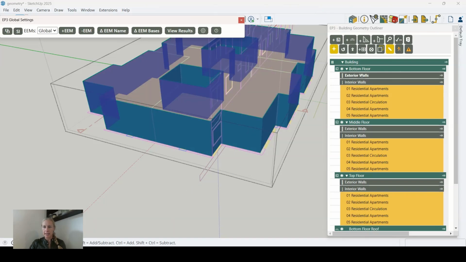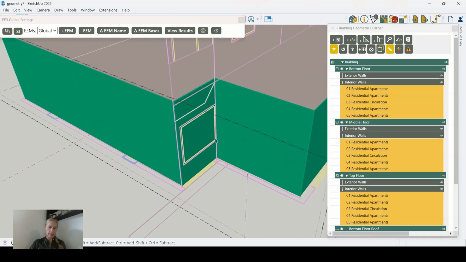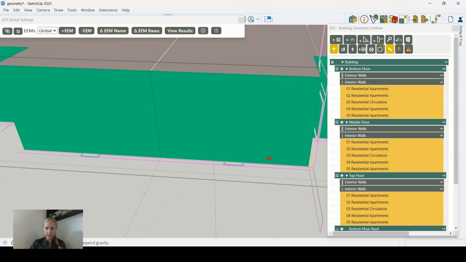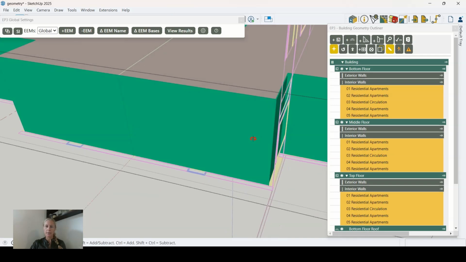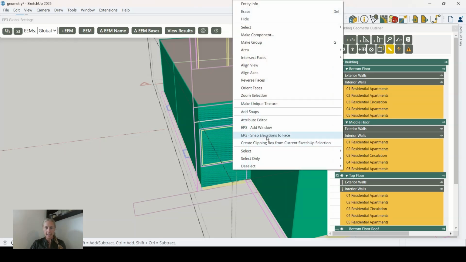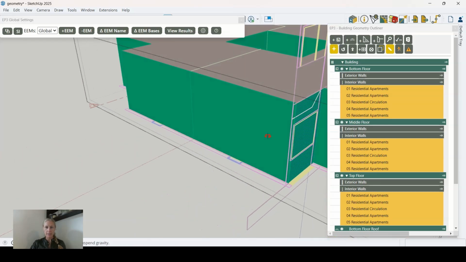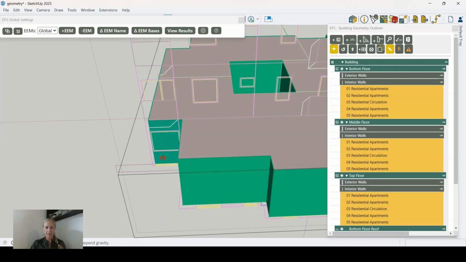I'm inside my exterior walls, and I want to start creating windows and doors. And I'd like to be able to trace the elevation. However, if we rotate, you can see there's a little gap between the elevation and the actual wall. That makes it a little bit difficult to trace. So what I'll do is select this wall here, right click, and say Snap Elevations to Face. And that will just bump the elevation right back onto the face.